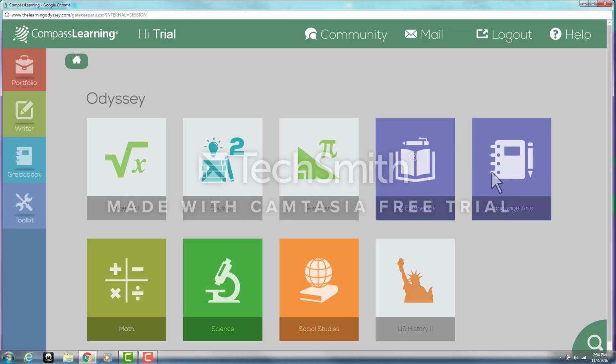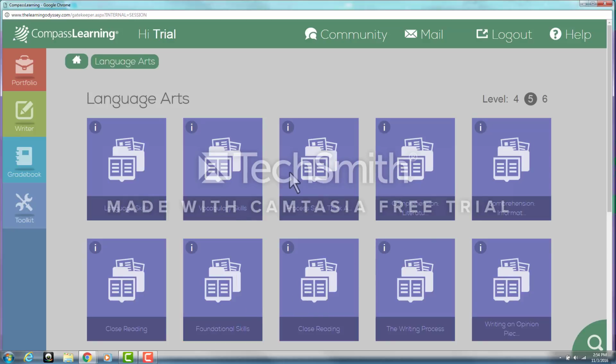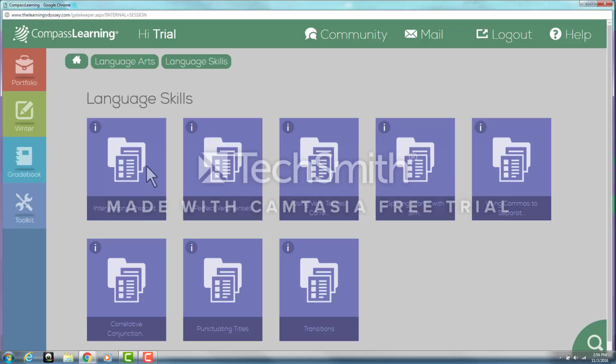We're going to launch into Language Arts. First, you'll notice the level indicator to the right of the screen. The level is currently set to 5. However, we can access a higher or lower grade level simply by selecting that button. Within the Language Arts folder are several subfolders, which can be regarded as, say, chapters in a book. We're going to select the first chapter on language skills.